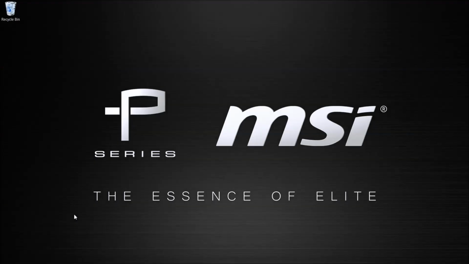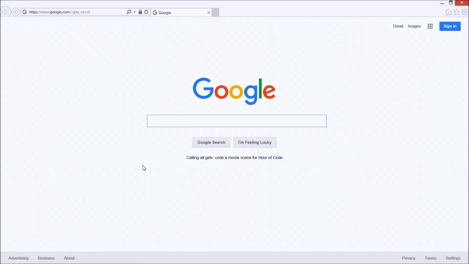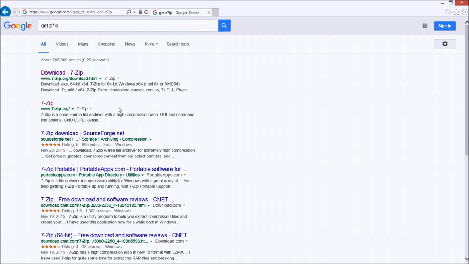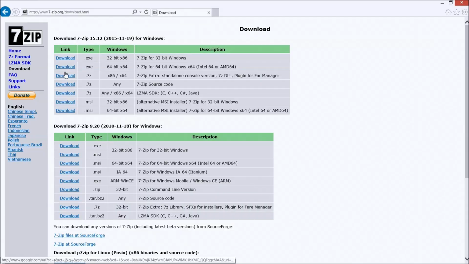For the next patch, you'll actually need a file extracting program. So something like WinZip or 7-Zip. If you don't have either one of those or anything like it, then you can just Google get 7-Zip. It's free. You just click on download 7-Zip. And then either 32-bit version if you have that for your operating system, or 64-bit version, and then just click the download link and follow it from there.